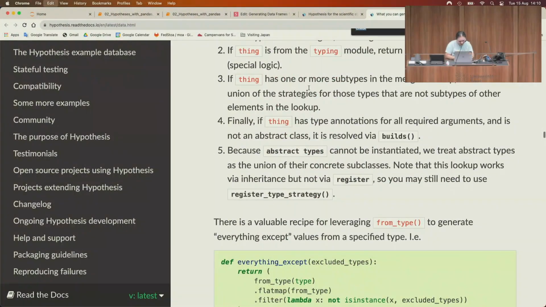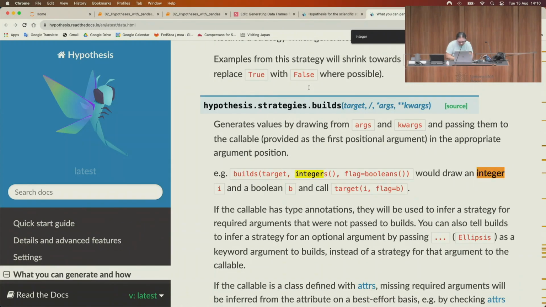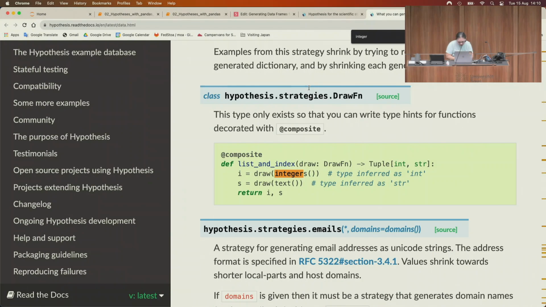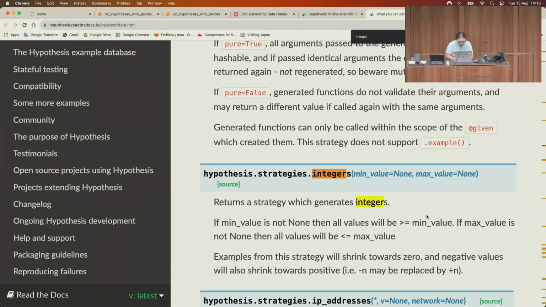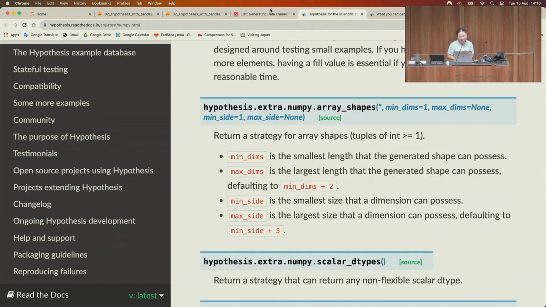So let me find integer. There's a lot of them, right? I think it's almost there. Okay. Yeah, it only has minimum and maximum value, so it doesn't have the width. So if you think width is a good quality of life improvement, then please give us an issue, and then I'm sure that the maintainer, Zac, will look at it.